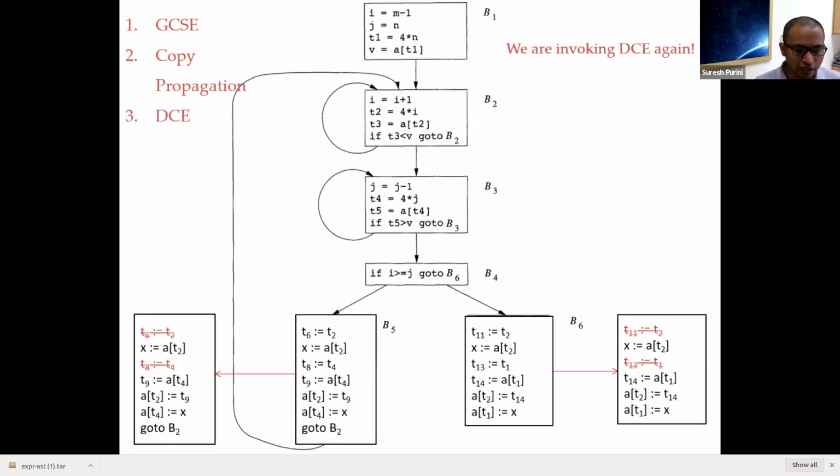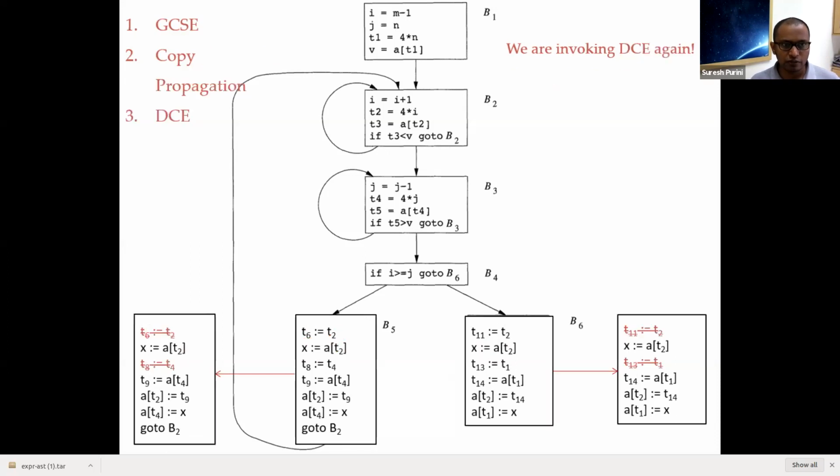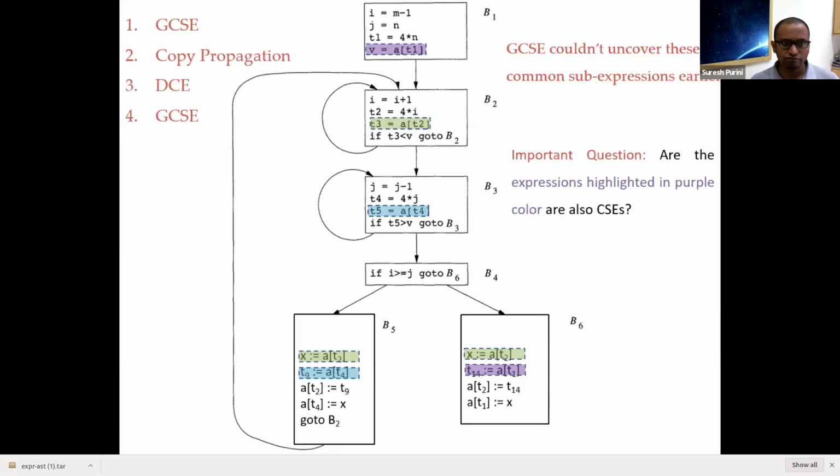If you see here, T6 is equal to T2 and X is equal to A of T6. Instead, we can directly propagate the value that is present in T2 to A of T6, which makes this statement dead code. So we have to do copy propagation and dead code elimination again. And after that, we get this control flow graph.